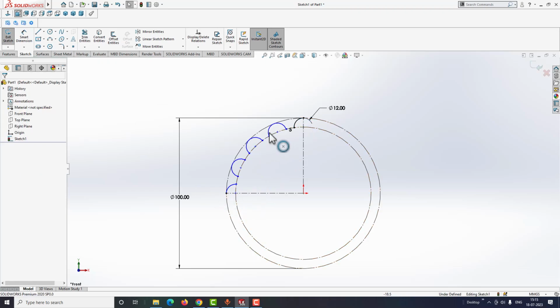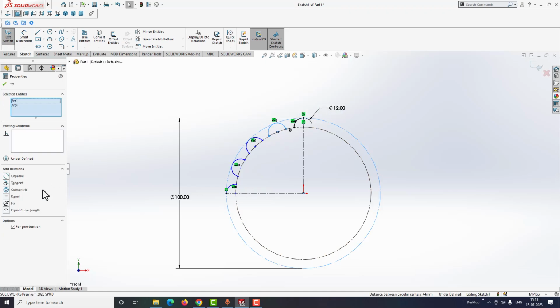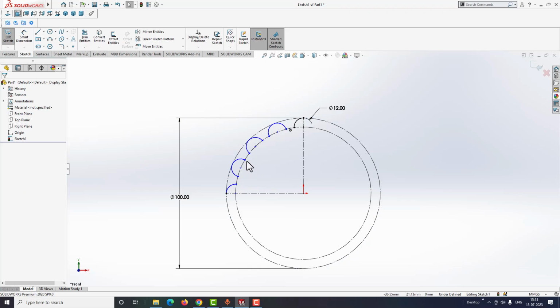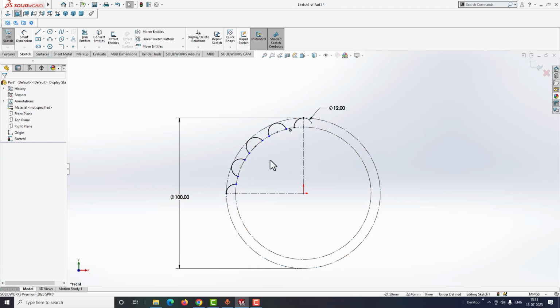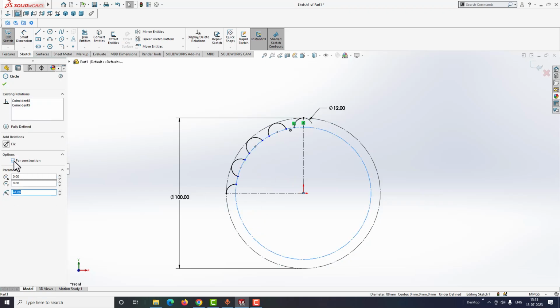Now we have to give the constraints for the other circles. Select the half circle and then select the outside circle. Make it tangent. Follow the same step to other circles like this. As you can see, our sketch is fully constrained now. Remove the construction line option for this.